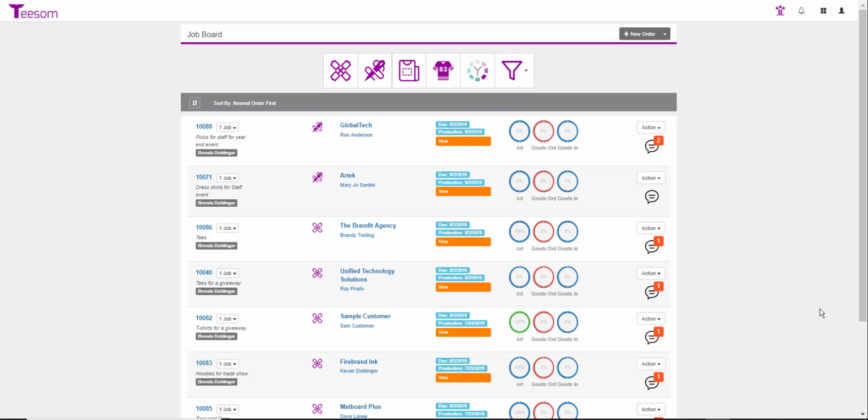For every job that appears on the job board, there are 3 circles, one for art, one for goods being ordered, and one for goods being received in. The objective on the job board is to go for green. We want all 3 circles to be at 100% and the color green, which means we can proceed with completing the order. Let's begin with the art.